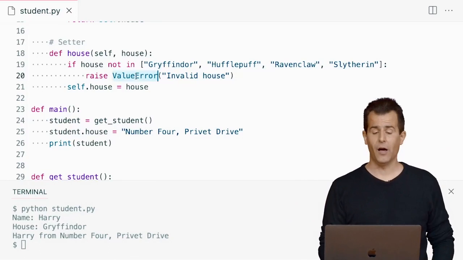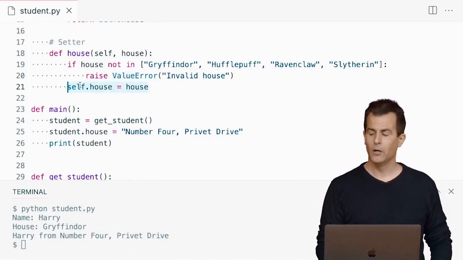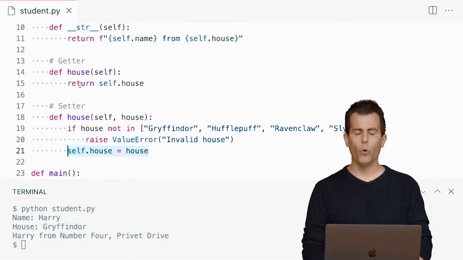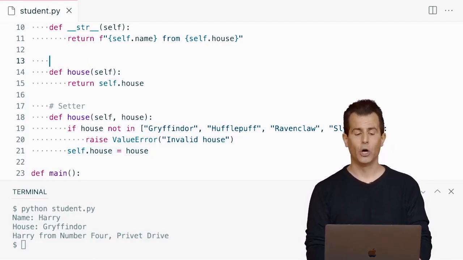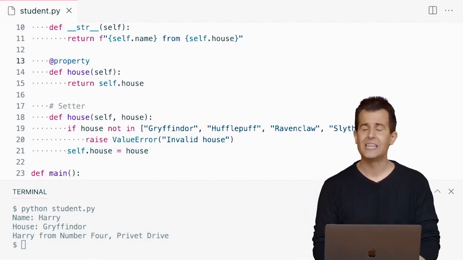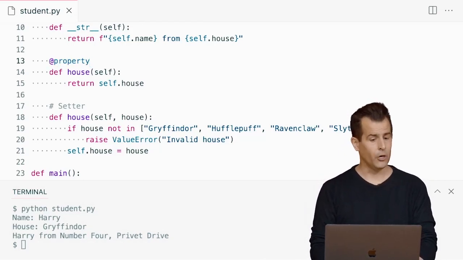If so, fine, I'll go ahead and set it for you. But in order to do this, we need a little more syntax. And I'm going to get rid of my comment, and I'm going to use that decorator. I need to tell Python to treat this method as a getter. And then the syntax for the setter is a little different.